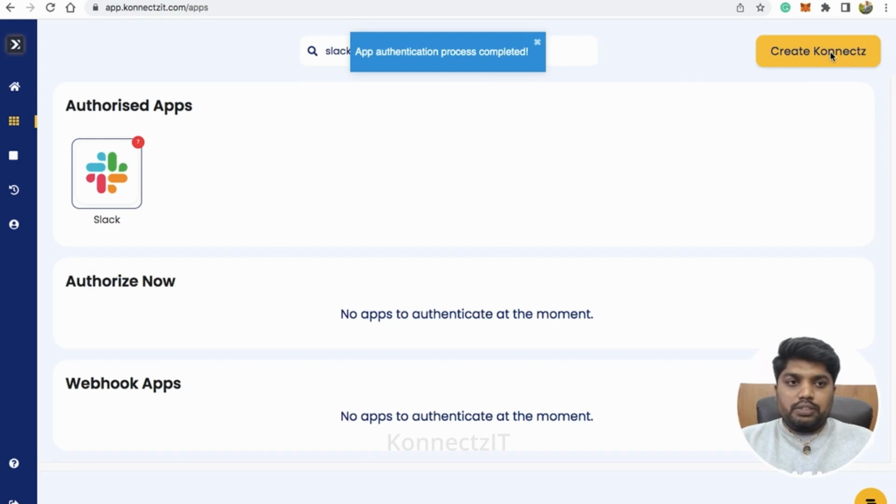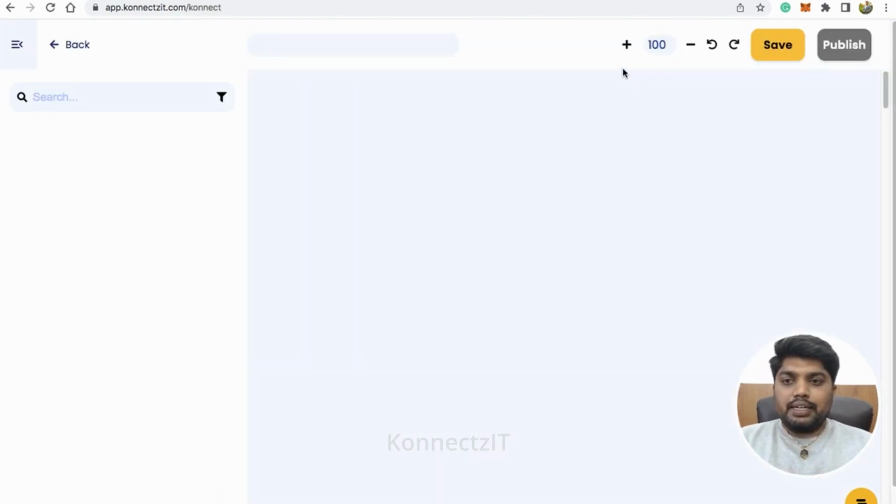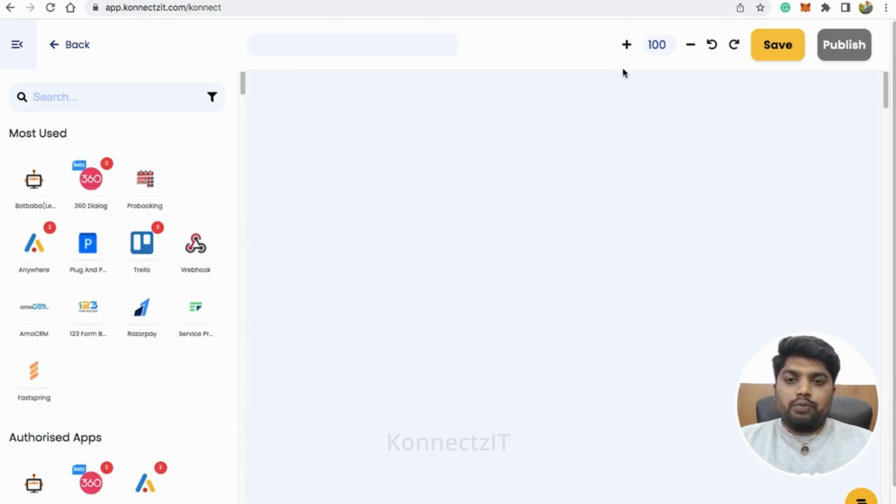For this you have to click on create connect. Once you click on create connect, you will be redirected to the canvas of KonnectzIT where all the magic happens. First I will start with naming my workflow: Get notified on Slack for Shopify order cancellation.